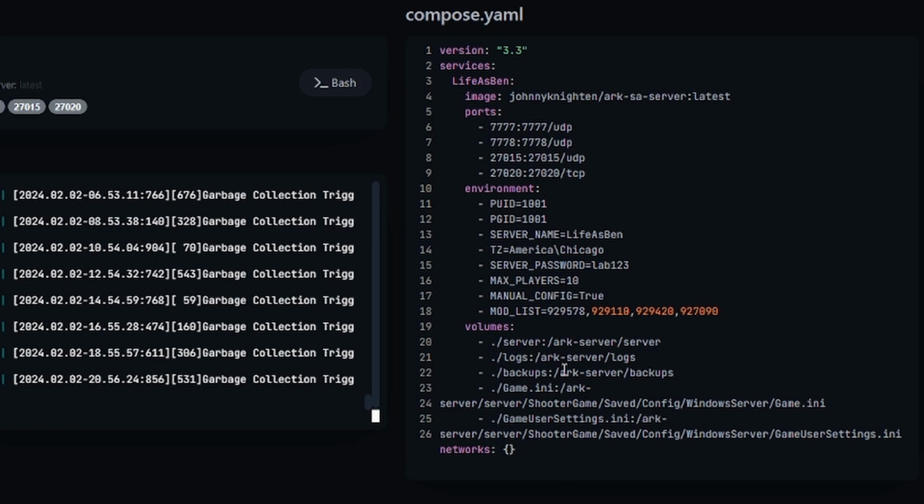But today we want to add a nice GUI, a nice file manager, file editor, so we can update our INI files. That would be these Game.ini and the GameUserSettings.ini. All from the web browser. So first, let's start off.